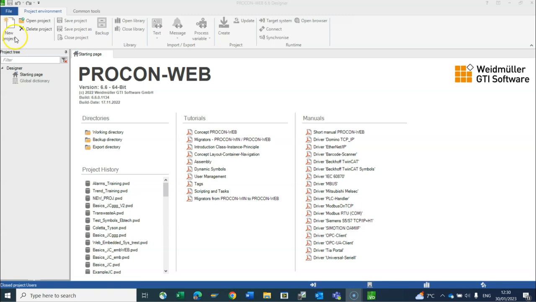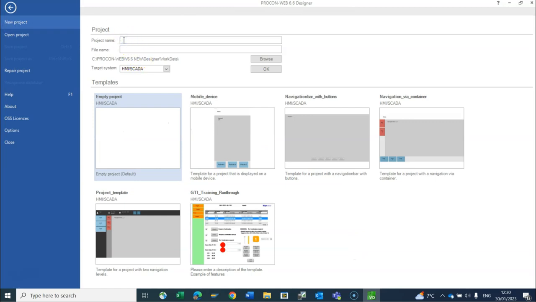So first stage is to create a new project. New project. I'm going to call it users to keep it simple. I'm using a HMI SCADA project, which basically means the project will be held on a PC and the project will be streamed to a browser on that PC or another PC on the same network.